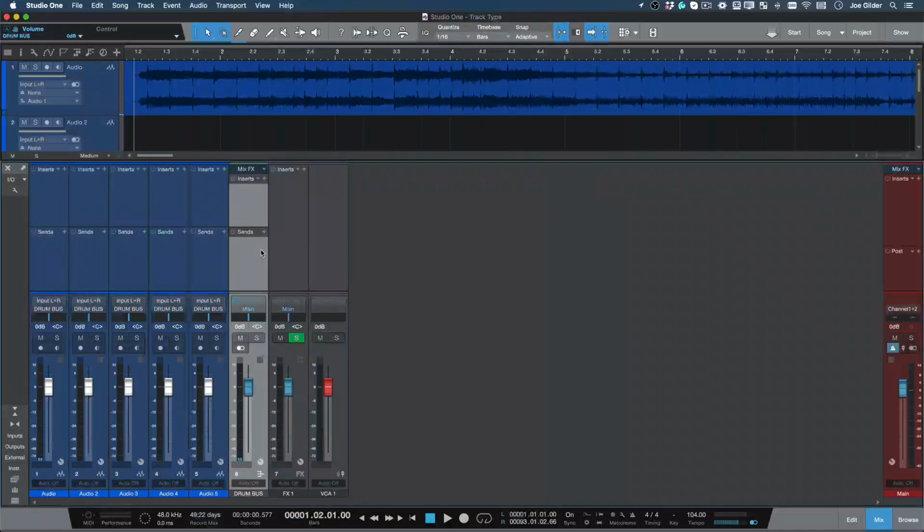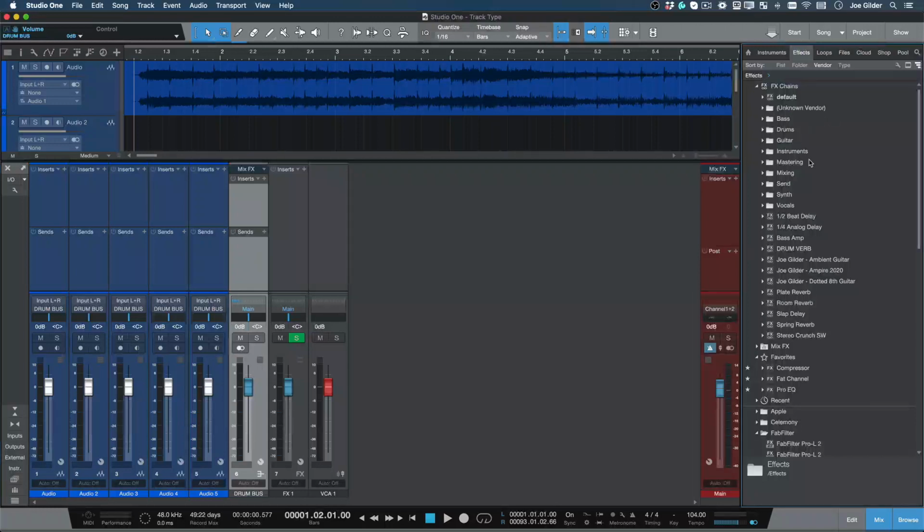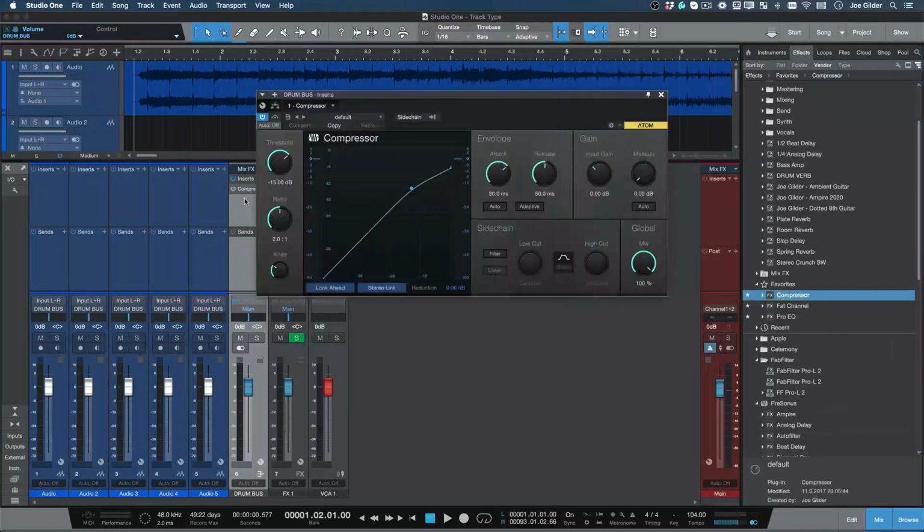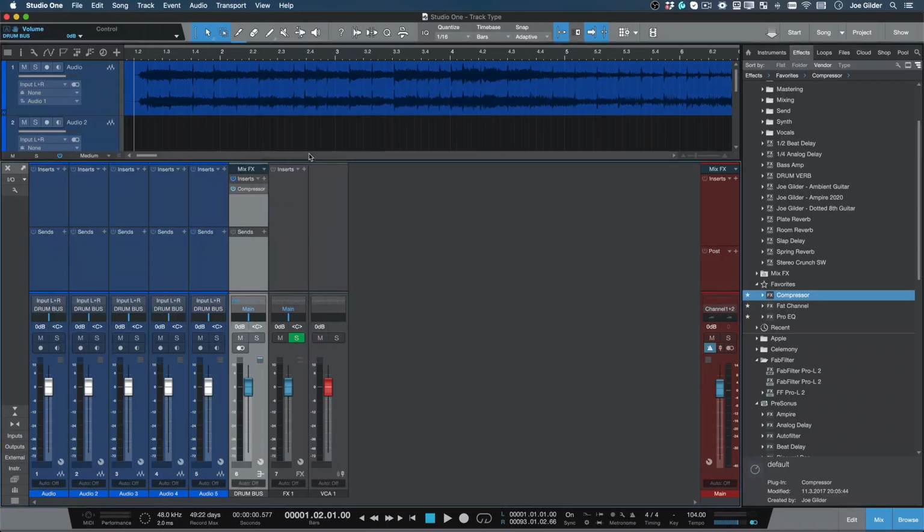The other big benefit of buses is we can put plugins directly onto them. So if I want to use a compressor across all of my drums, I can put a compressor on the drum bus, and it's compressing that combined sound rather than going in and compressing the individual tracks. Very common thing to do in mixing.